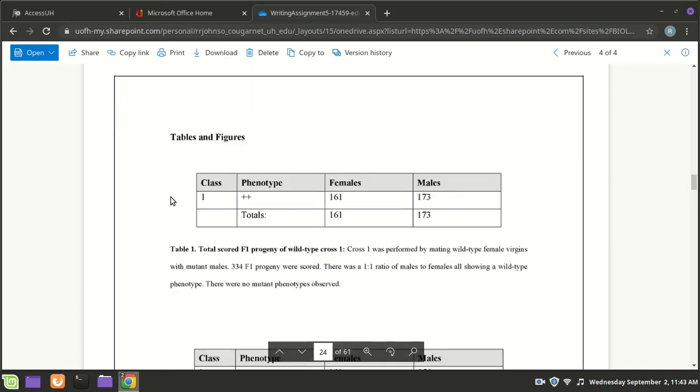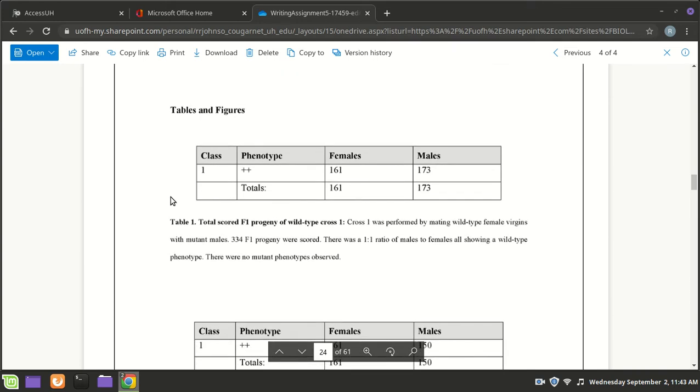Then comes the tables and figures. And the tables and figures can be as long as your paper. You'll have tables and figures, and you'll probably have more if we're doing bioinformatics, because normally you have pictures of the flies that you crossed in the traditional paper like this one.